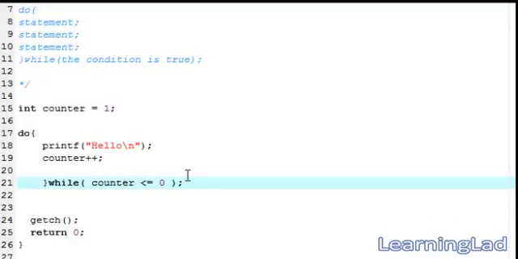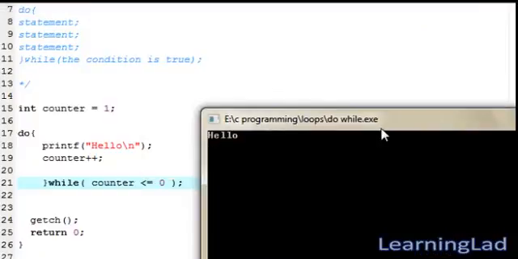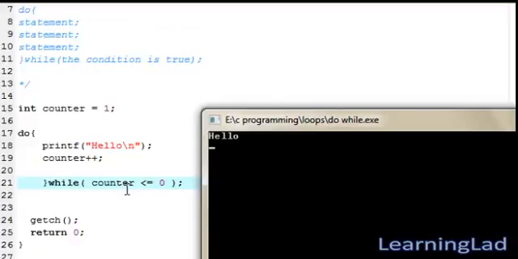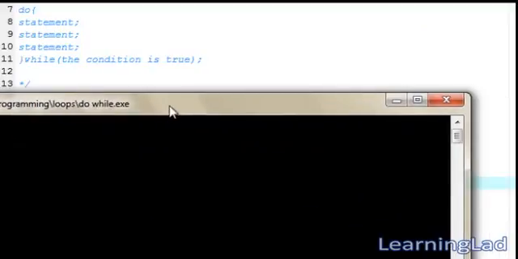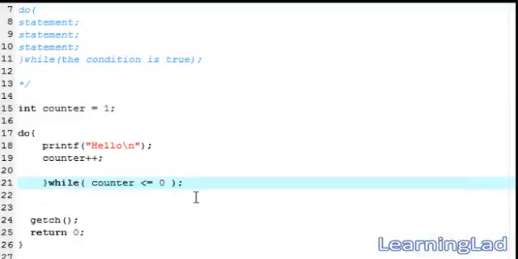So I'm gonna save it, compile it, and run it. As you can see here, the test condition is failing at the first run, and still we are printing, or executing, the statements within this do while loop at least once. So I'm gonna close it. This is about what a do while loop is and how we can use it in our program.